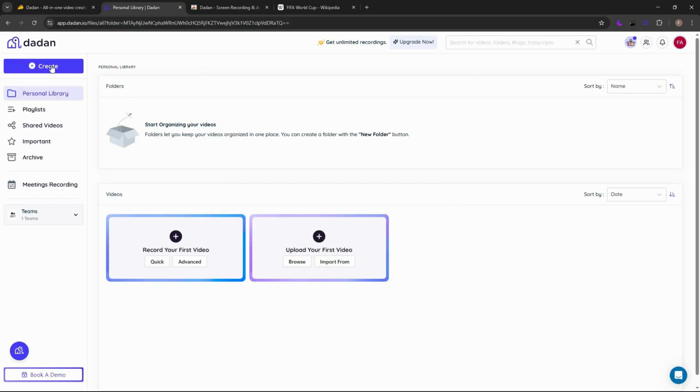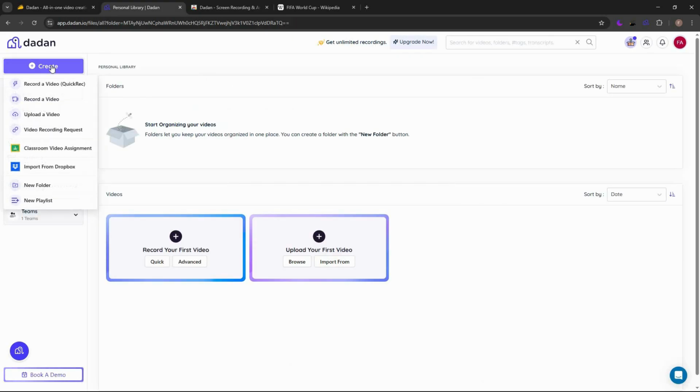So now, as I have said earlier, on the left side you can see all the primary features. So if I click on this create, there are all the options in order to add the video that I want, add the screen recording or any video.